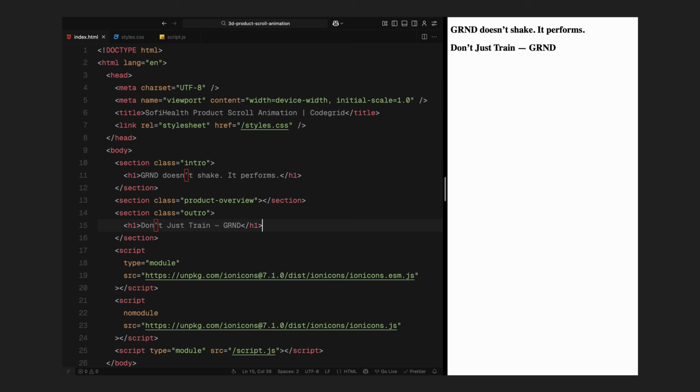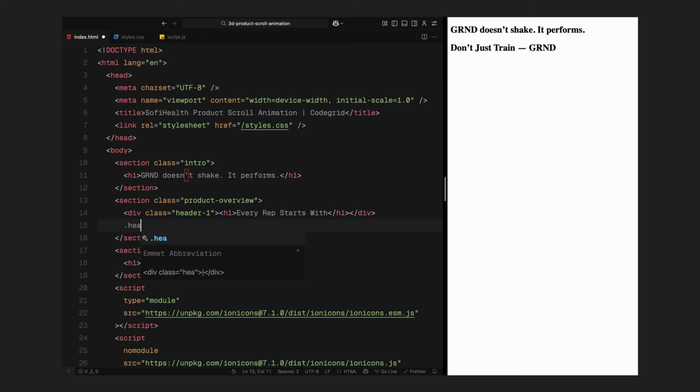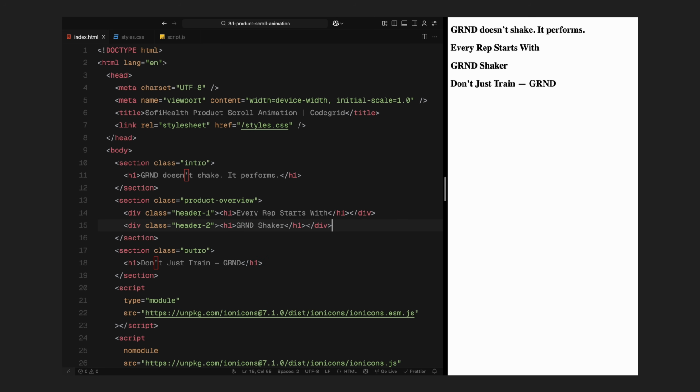Now the real focus is the product overview section. This is where all of our animations will live. First, I'll add a div with the class header1 and place an h1 inside it. This will be the first marquee style text that appears when the section gets pinned. Right after that, I'll add another div called header2 with a second heading. This will slide in as the follow-up text in the animation timeline.